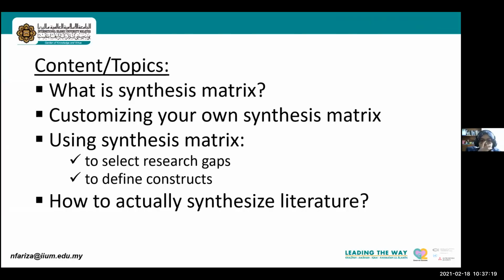All right, so we are going to see what actually is a synthesis matrix, and then we go to customizing your own synthesis matrix. Because each one of you has your unique research topic, each one of you should have a slightly different synthesis matrix, with things that you're going to be looking at, things that are of your interest, things that you might be searching more compared to your friends.